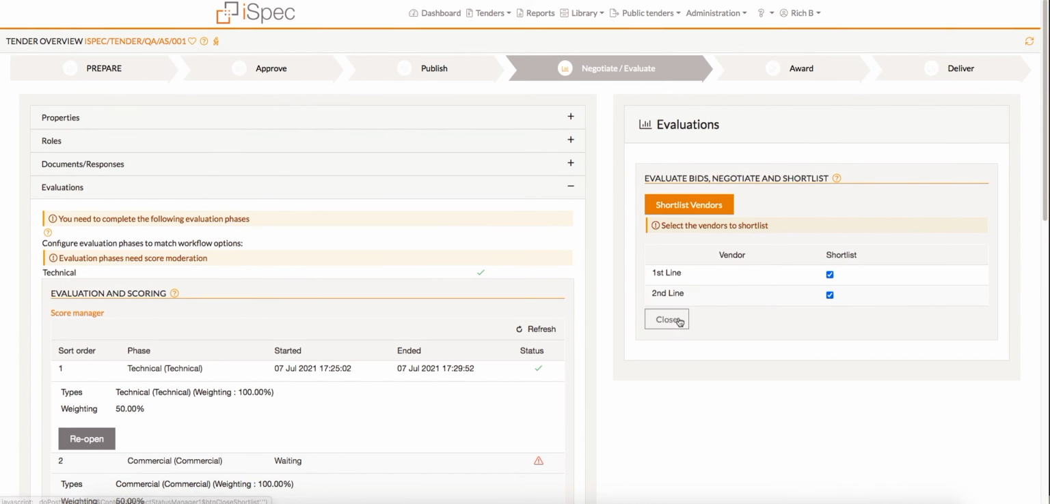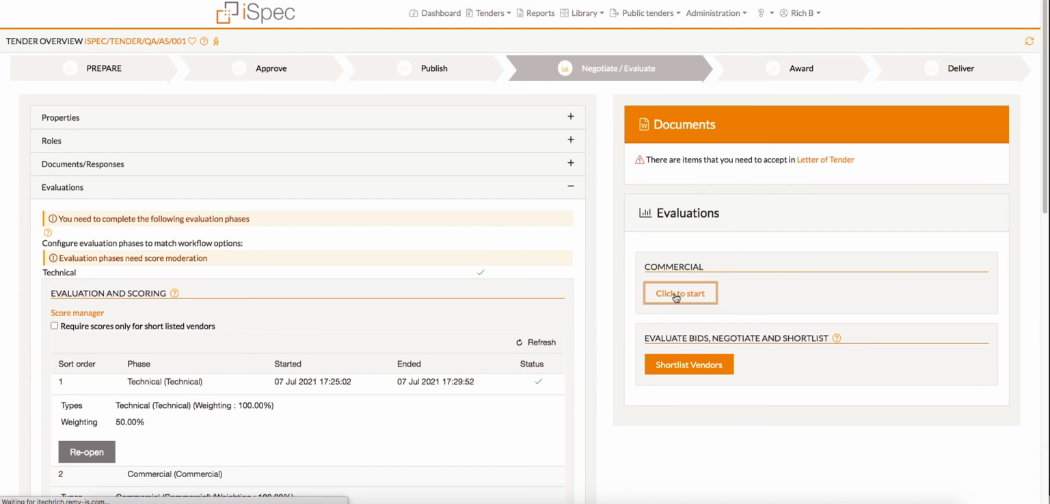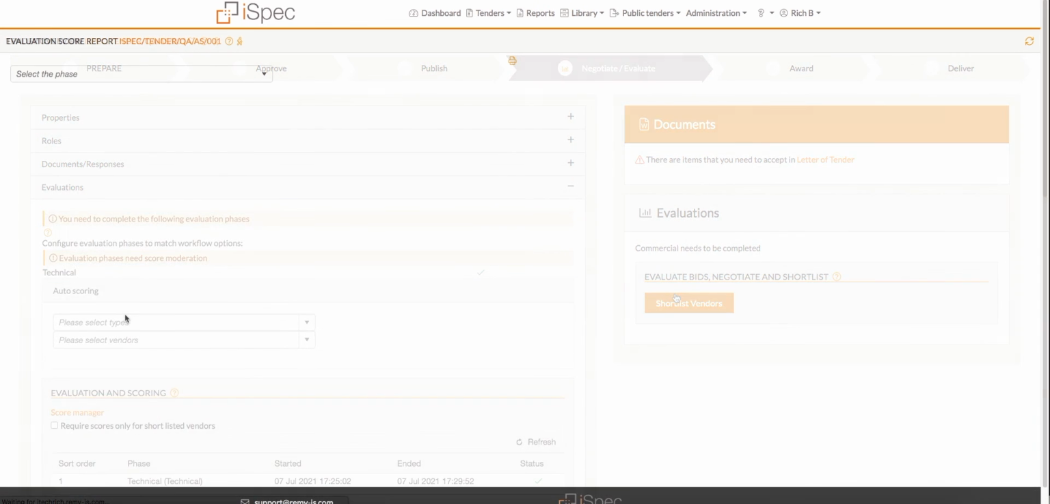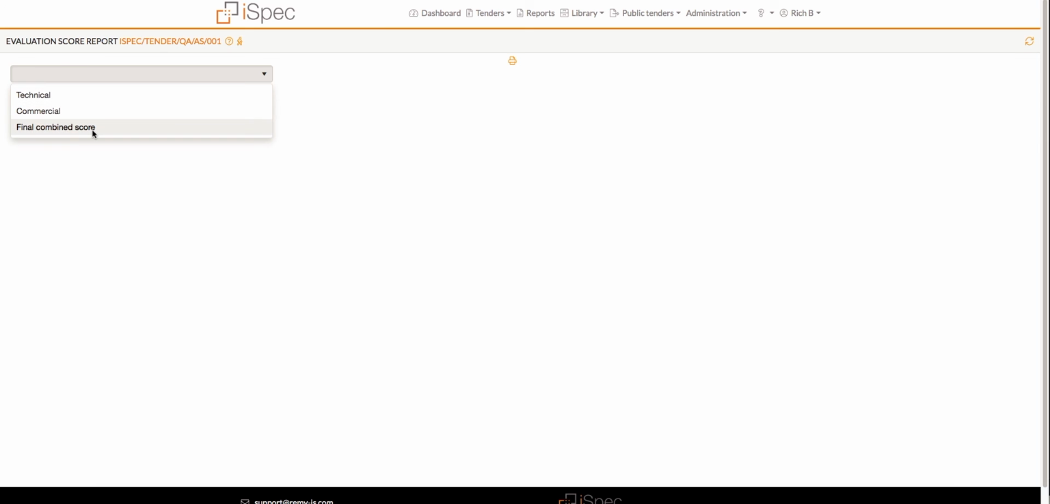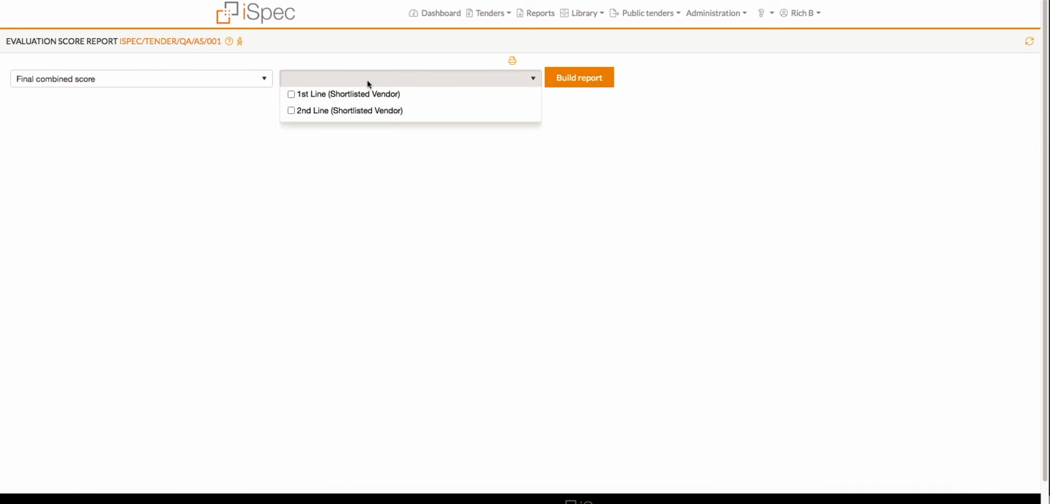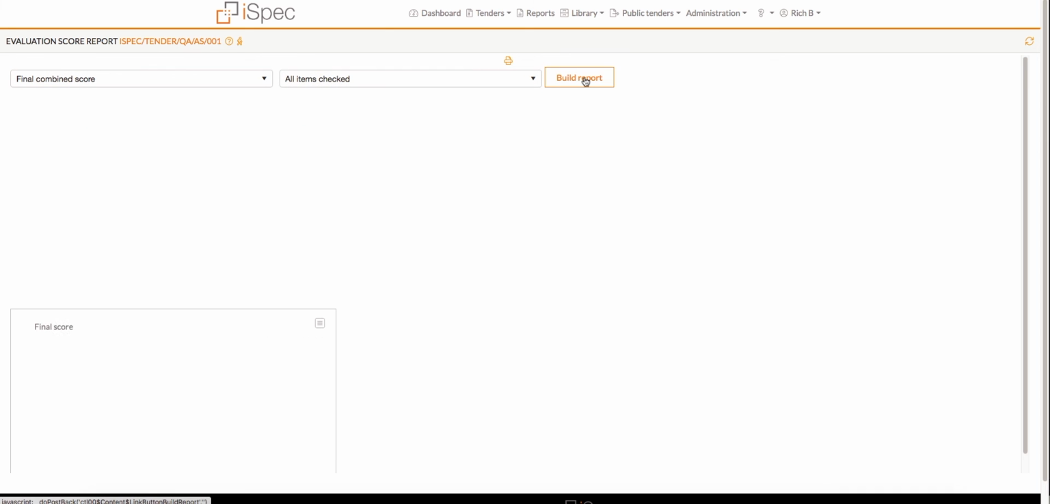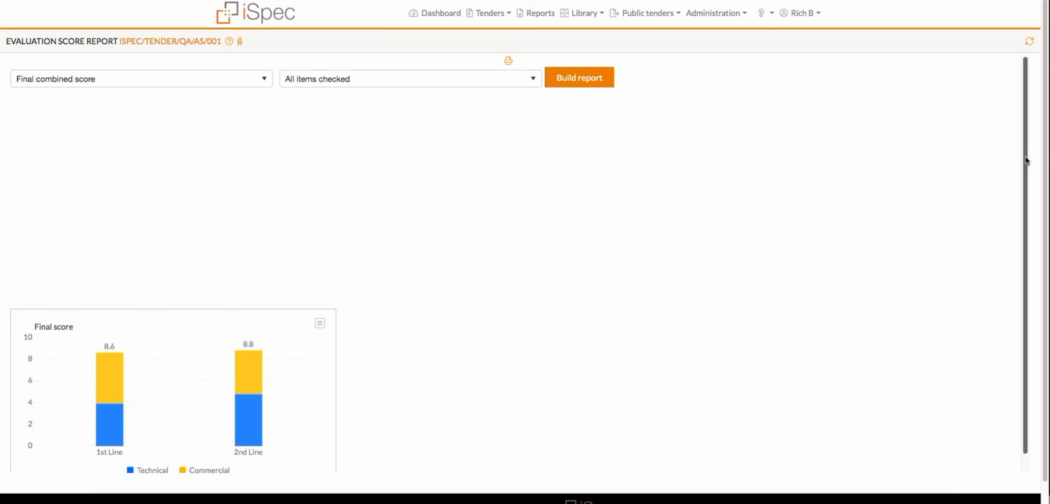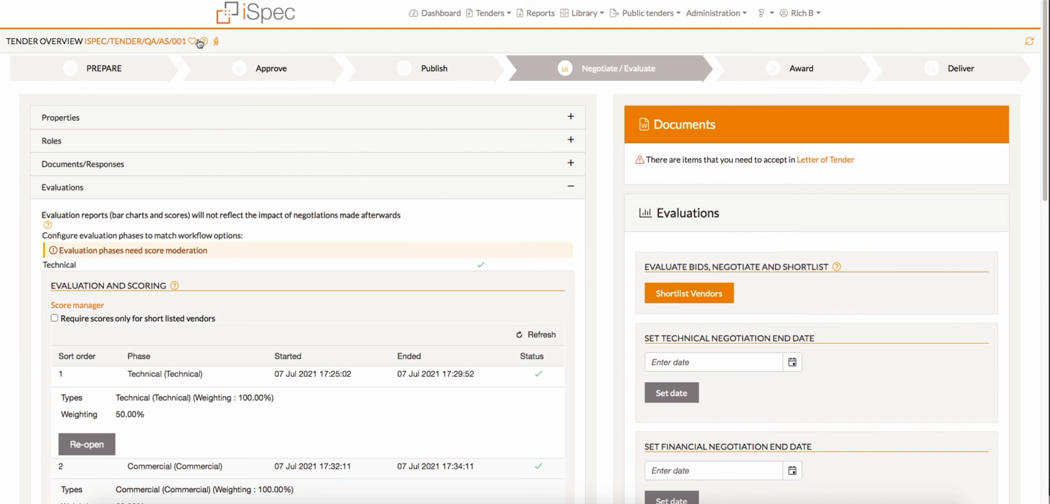The commercial phase can be started from the Click to Start button, or the button in the evaluation section. Go through and score the commercial responses, and if necessary moderate the scores. When all of the evaluations have ended, use the evaluation reports to view the final evaluated scores. Any further negotiations can now continue.